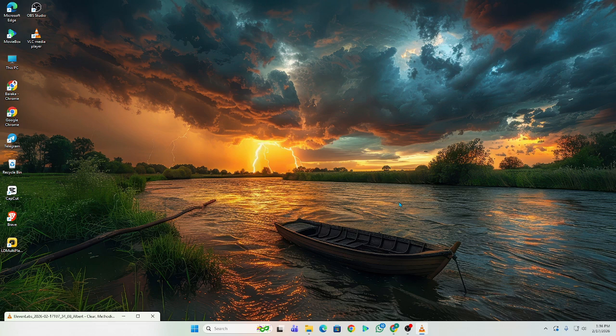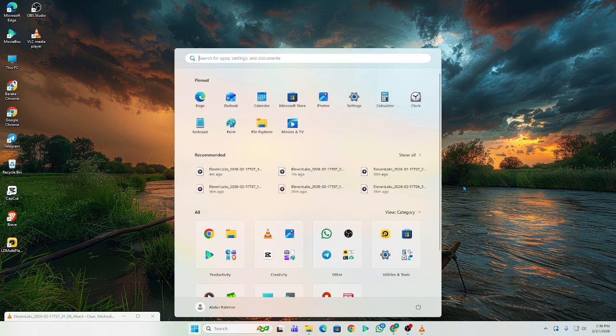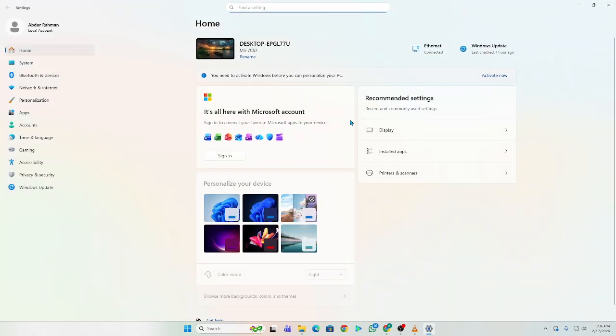First, open Task Manager using Control, Shift, and Escape. Then click the disk column to see which app is using the most resources. Too many startup apps can overload your drive. Go to the Startup tab and disable apps you don't really need.